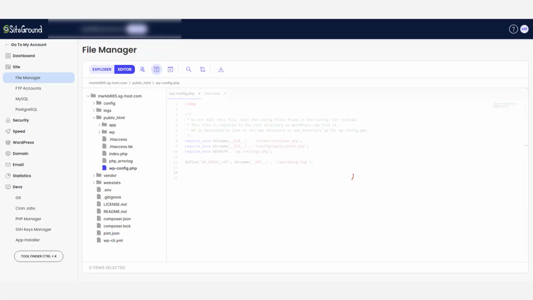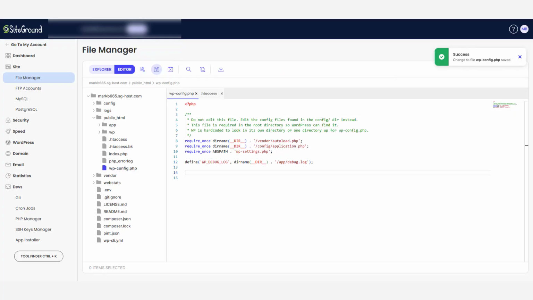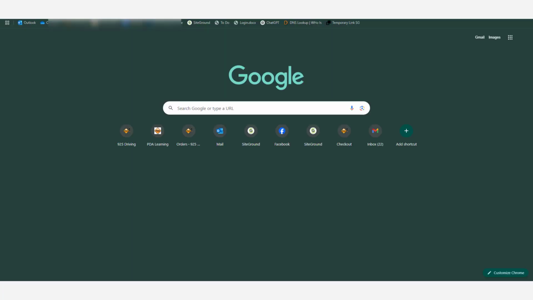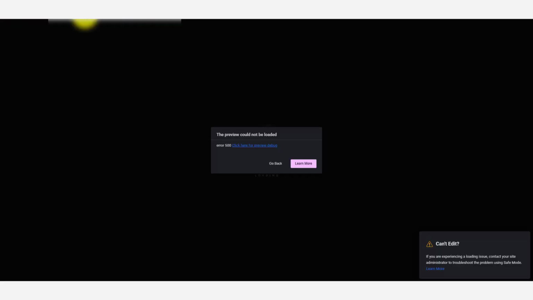The other option is you can use the HTA access. HTA access has more power than the WP config, but it is specifically for Apache web server. If your website is using Nginx or Cloudflare, which has a hybrid custom web server, I believe they're using Nginx with a twist of PHP CGI. Let me just jump in here.